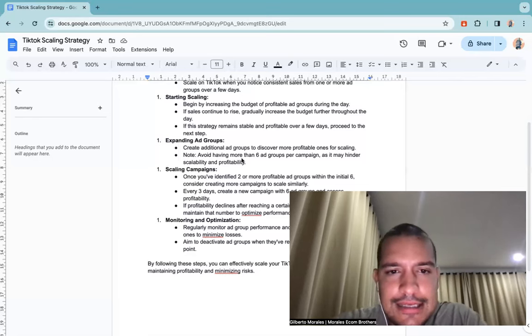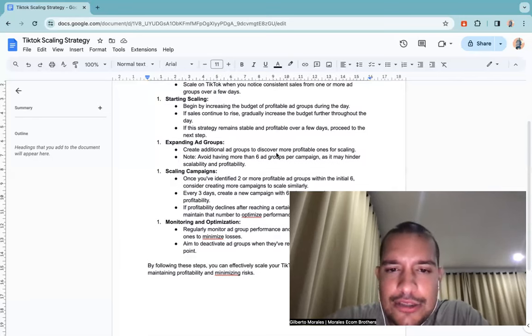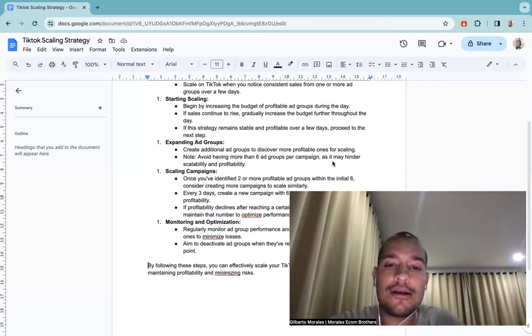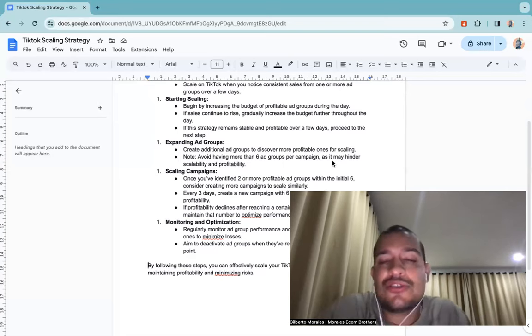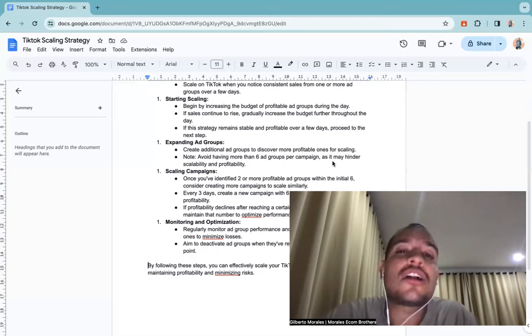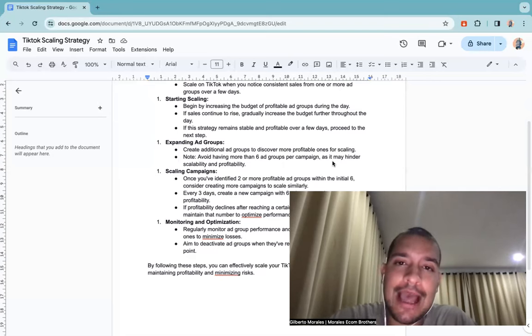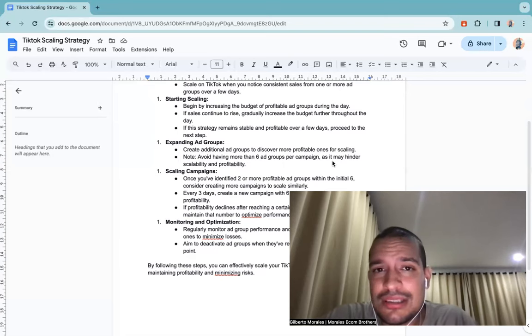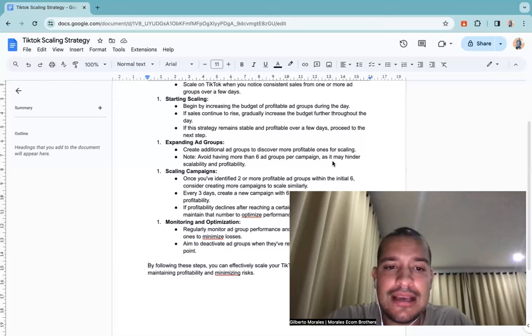So, like I said, create additional ad groups to discover more profitable ones for scaling. Avoid having more than 6 ad groups per campaign. And again, you don't want more than 6 ad groups. Why? Because it's not going to work. If you have more than 6 ad groups per campaign, it just doesn't work. It starts declining, and even if you have a highly profitable product, it's going to start going down, down, down, and that's not what you want. So no more than 6.